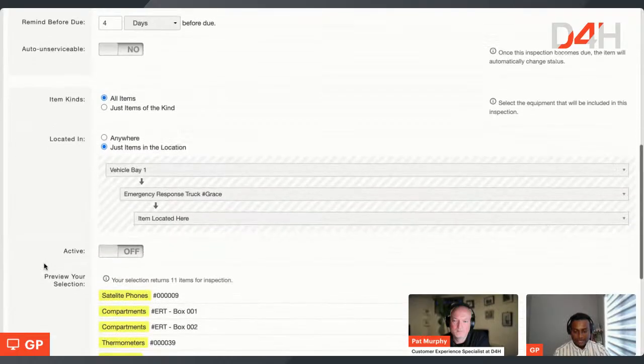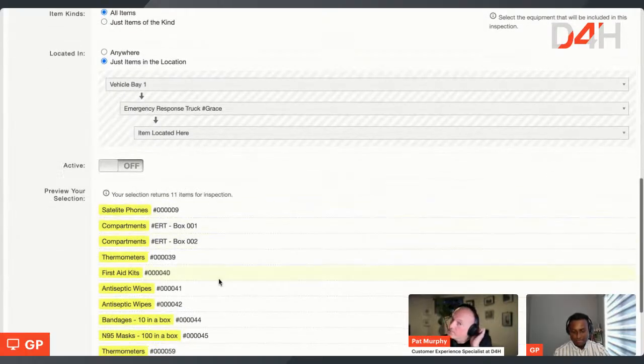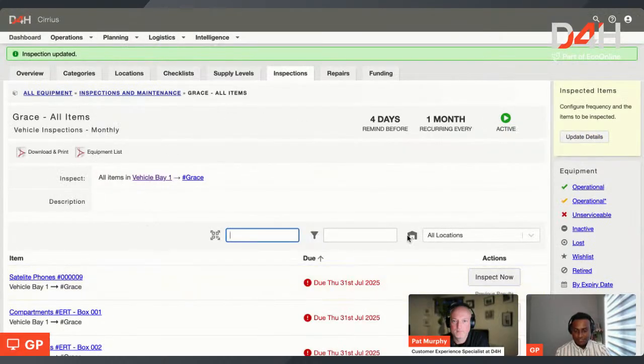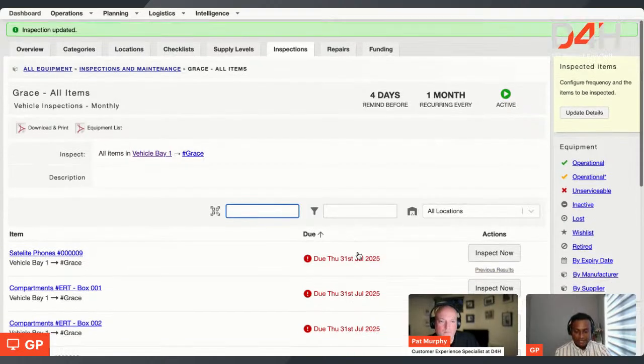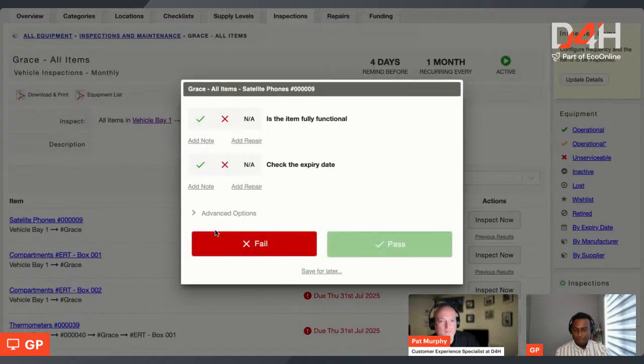And as you can see, the moment I select the truck, it tells me, hey GP, you've got 11 items to be inspected. I would double check, and I also need to make sure the inspection is marked as active. Once that is done, go to the bottom and click on save changes. The system will save your inspection details, and since this inspection was just created, it's going to tell me, hey GP, you need to do this inspection because it's due today. If you are to do the inspection, all we need to do is click on inspect now, and the system is going to display the two inspection steps that we added.